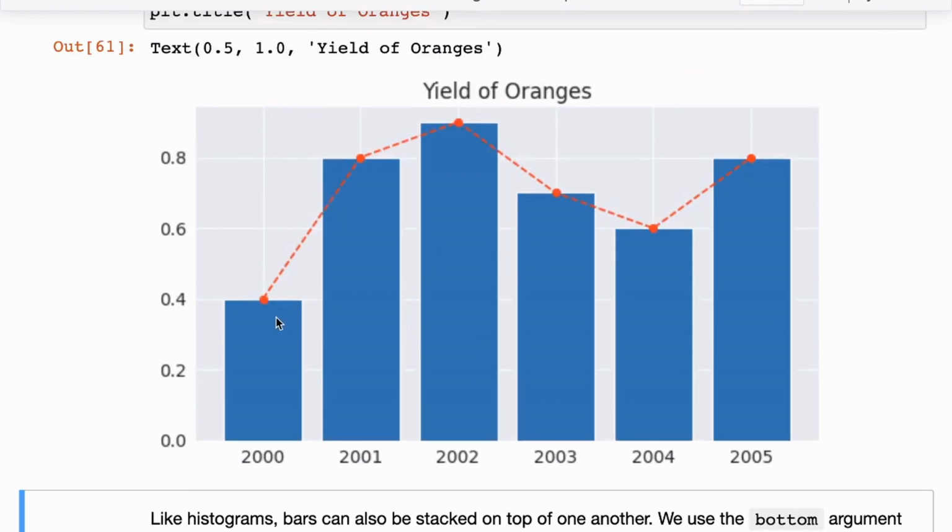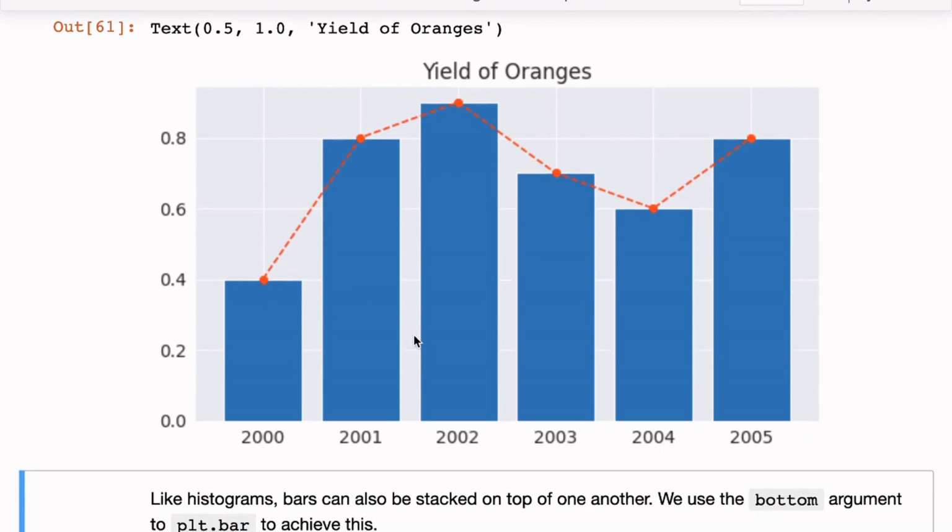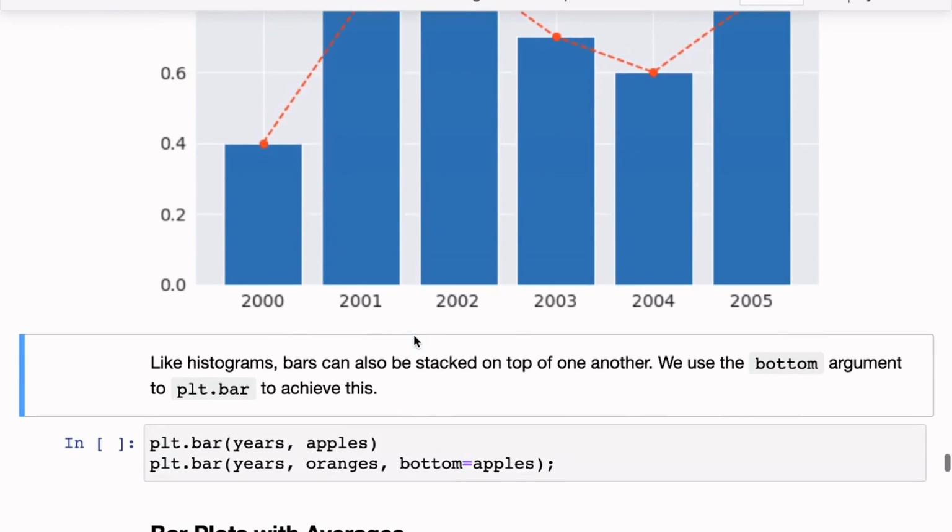So now we have a graph which shows the same data, the yield of oranges, both as a bar chart and as a line chart. So now it's easier to study the trend, and it's easy to compare multiple values as well. And you can choose based on what looks better for you for that particular data set. You can choose which one to use, or you can use both.